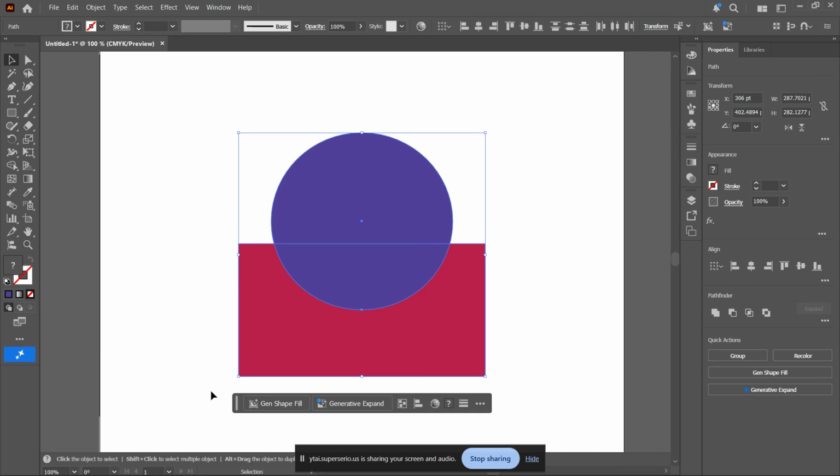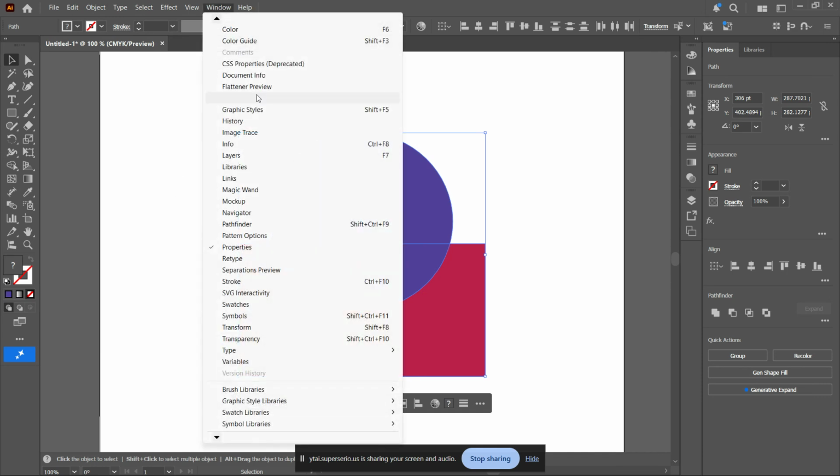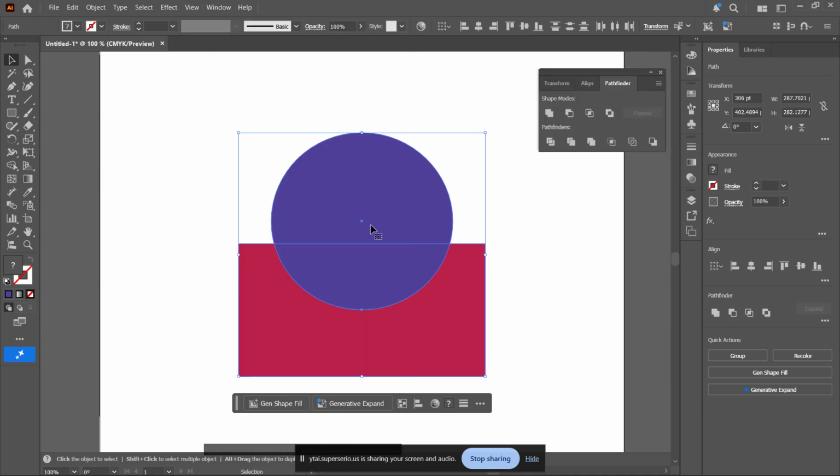With both shapes selected, go to the top menu and click on Window. From the drop-down menu, choose Pathfinder. This will open the Pathfinder panel, which contains several shape modes that allow you to combine, divide, and subtract objects.